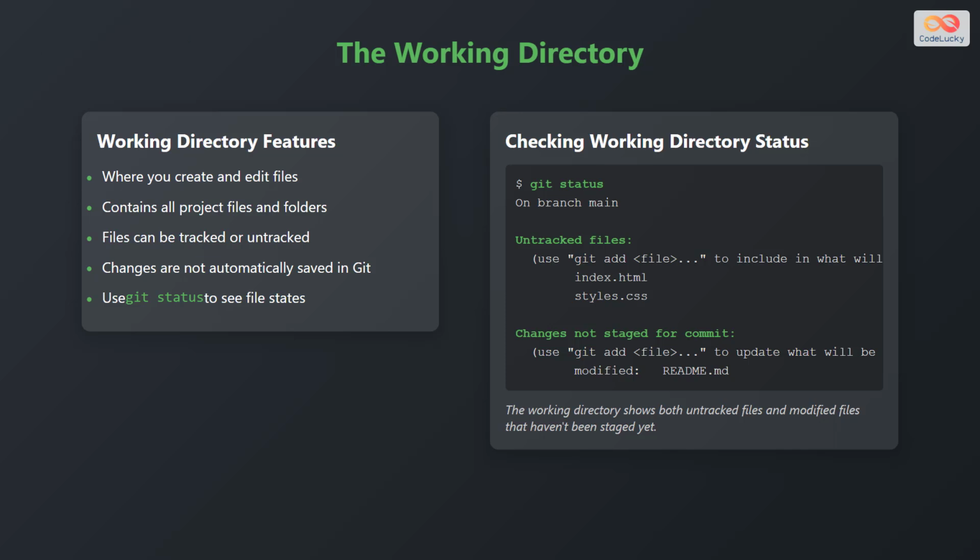The working directory is where you create and edit your project files. It contains all the project's files and folders. Within the working directory, files can be either tracked, meaning they are under Git's version control, or untracked, meaning Git is not monitoring them. Changes made in the working directory are not automatically saved in Git. To track these changes, you need to explicitly tell Git to do so. You can use the git status command to see the current state of files in the working directory, such as which files have been modified or are untracked.